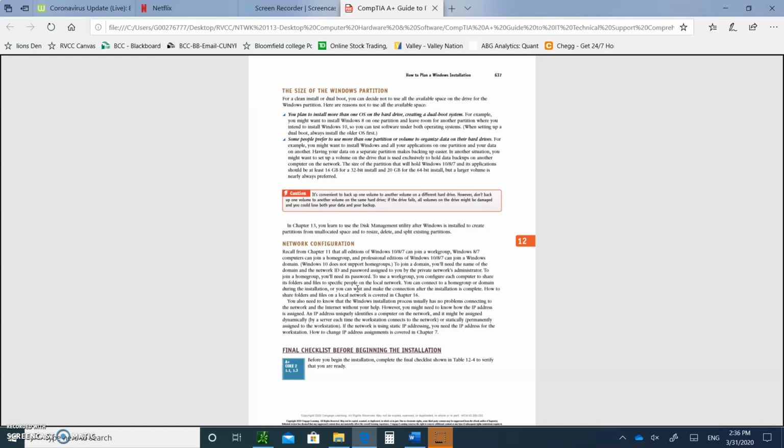Each operating system should have its own partition. For an upgrade, make sure 32-bit goes to 32-bit; a 64-bit operating system you can only upgrade to 64. You can't do 32 to 64 or 64 to 32. That doesn't work. All right.